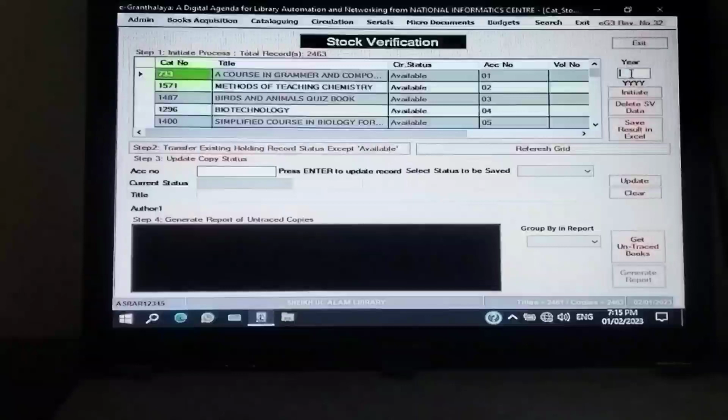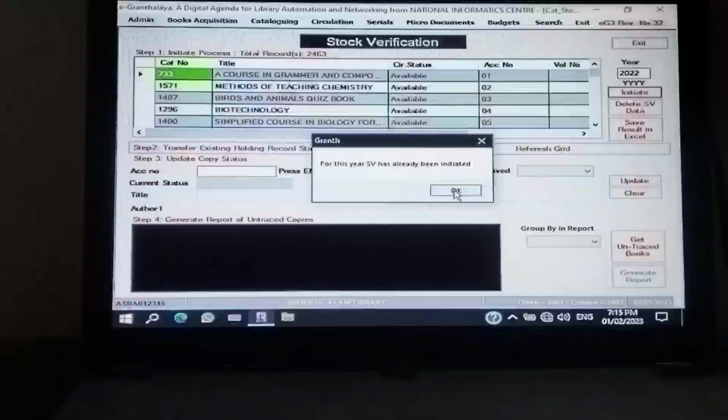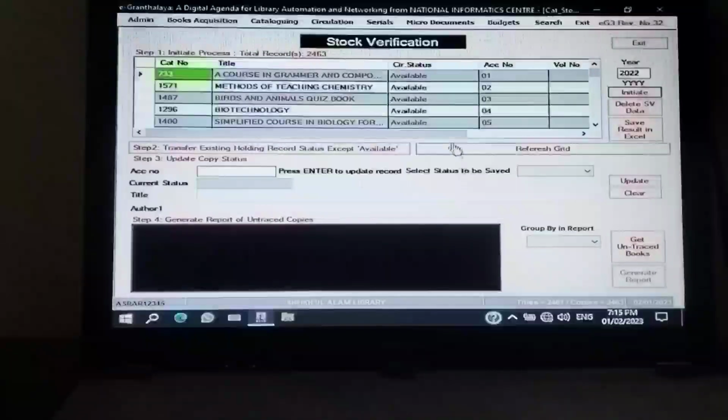You have to type the year for which you want to conduct the stock verification. For example, I want to go for 2022. Then you have to click on initiate. For this year, SV, meaning stock verification, has already been initiated, because I am conducting stock verification at present. Therefore this message gets displayed. Then simply click on OK.